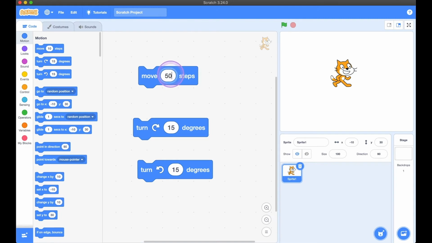If we change it to 50, it's going to make big steps. So 50 makes big steps, and if we go -50, it's going to make big steps to the left.